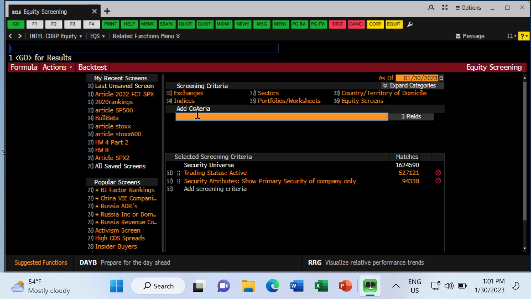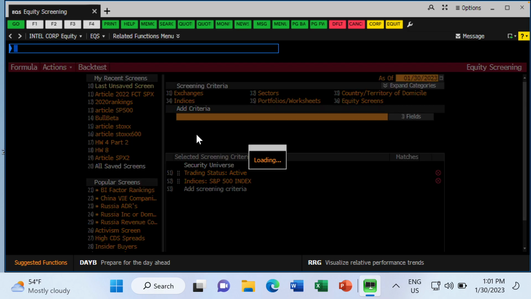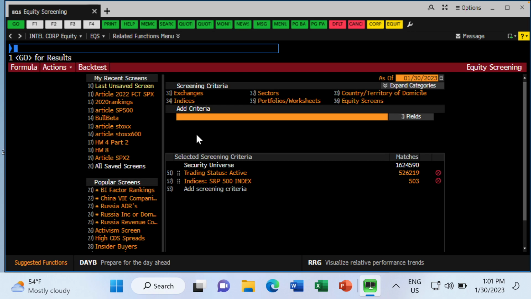So add criteria. SPX is the short code for the S&P 500 index. Click on that, and all the securities are filtered down to 503. Now you might say to yourself, gee, I thought there were 500 companies in the S&P 500 index. There are, but 3 of them are dual listed stocks. For example, Google has a Class A share and a Class C share, so Google's actually in the index twice, even though it's one company. Facebook also has dual class shares. I forgot who the third company is. But nonetheless, these are the 500 companies, with 503 shares representing them.